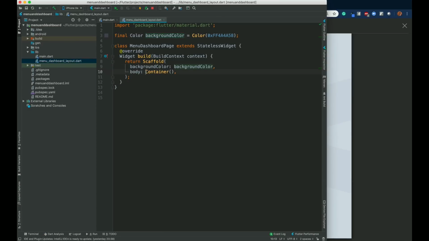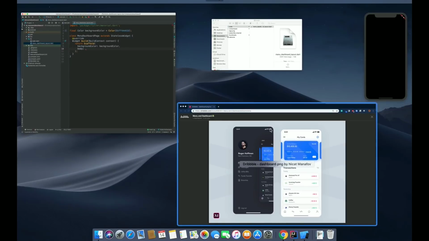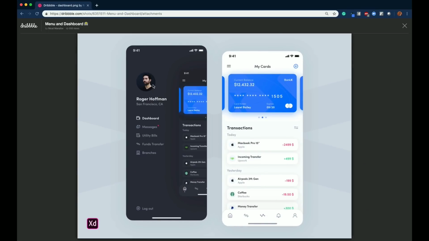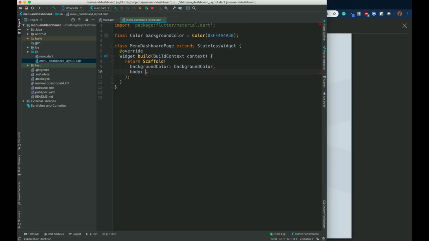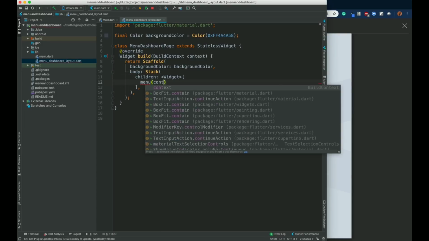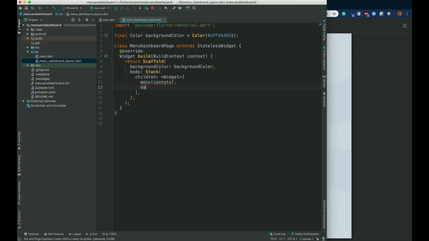In my scaffold I will have the background color I mentioned here. My idea is simple: I will have a stack. The bottom layer will be the menu and the top layer will be the dashboard. So this is a stack. Let me first comment this out, and let us create the menu first.